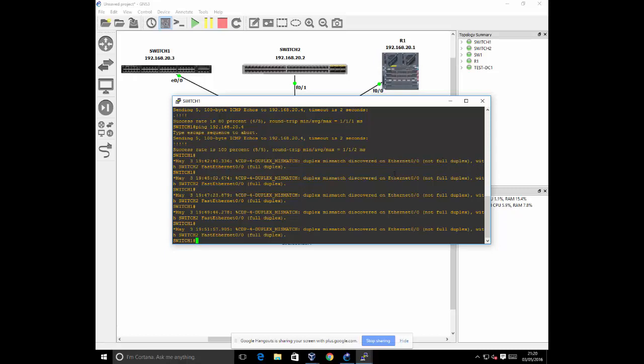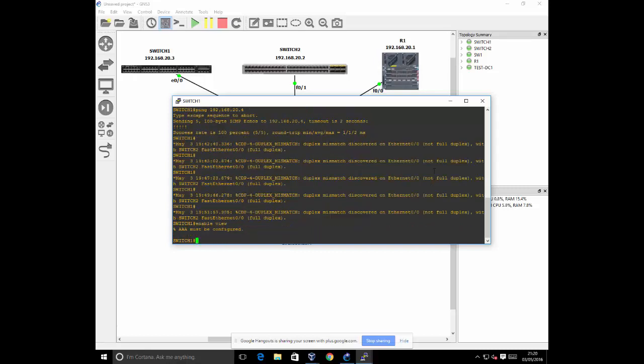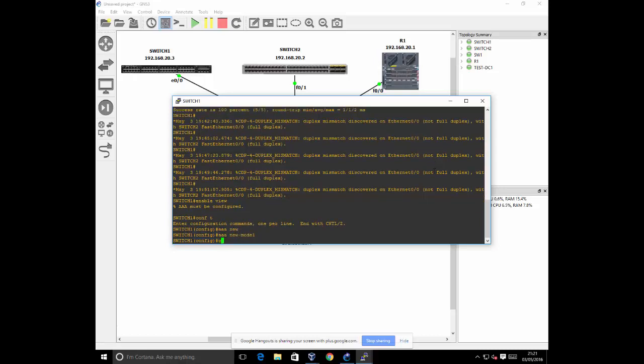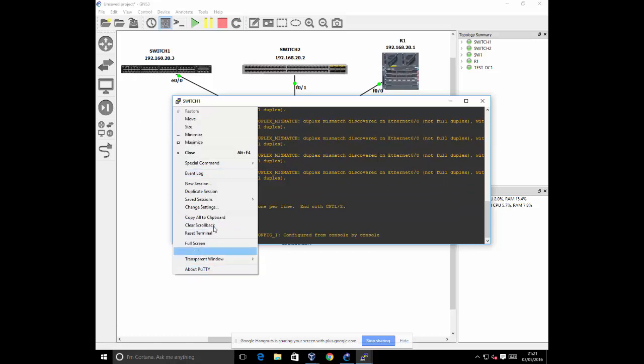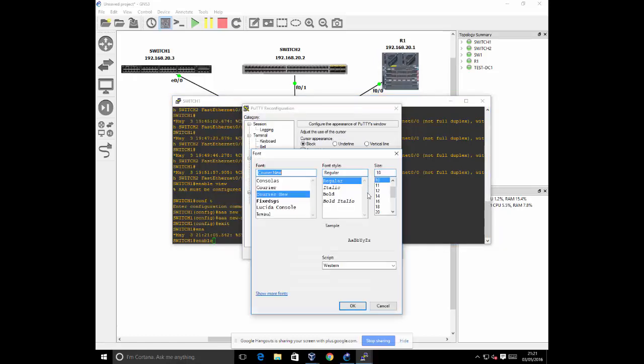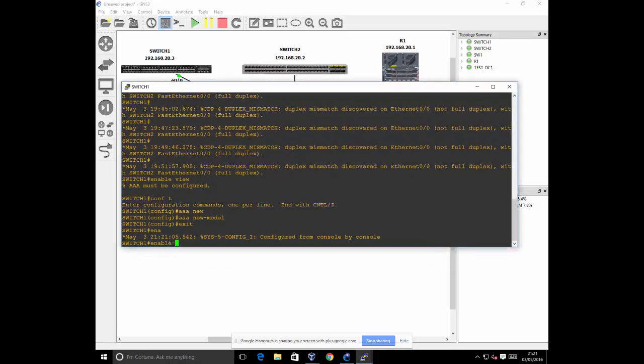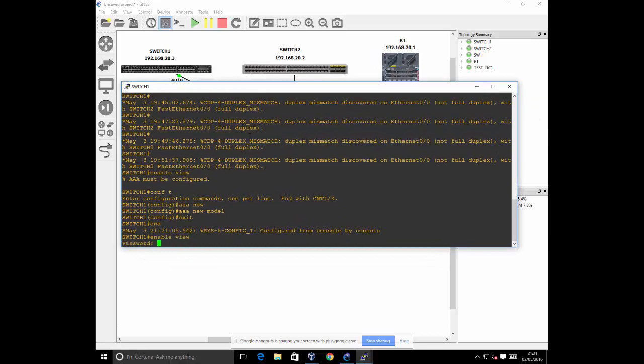Okay, so let's go back here and go enable view again. We need to configure AAA, of course, so go aaa new-model, exit, and then do enable view. Let me make this one larger. Where is that, appearance? Let's change this to 12. Okay, better. So enable view password.